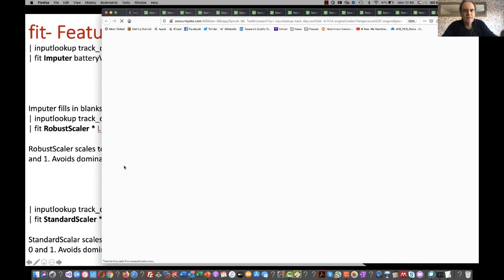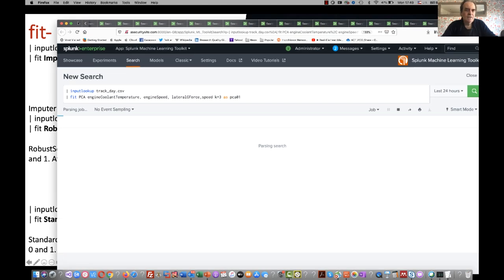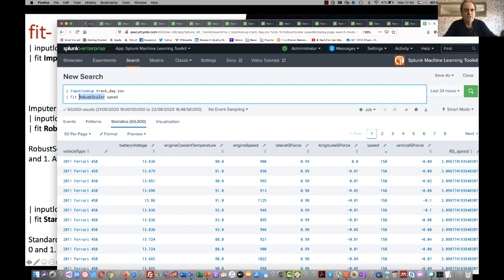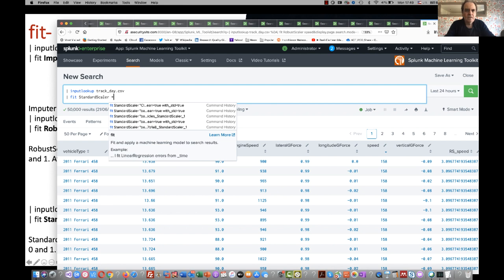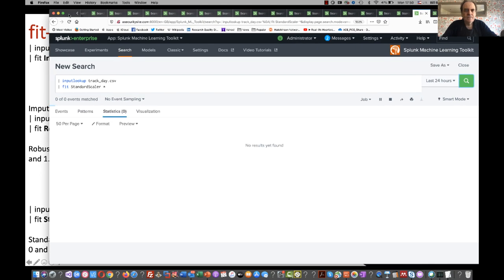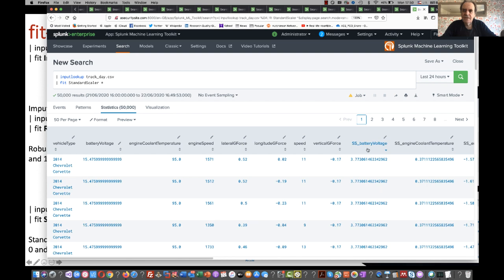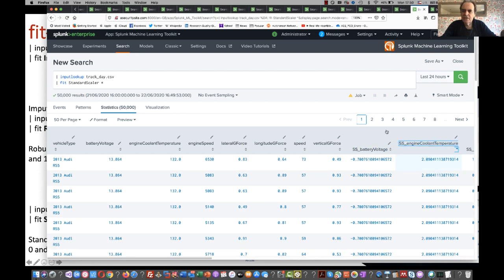The standard scaler one. For our standard scaler, it's just the same. We can go for a standard scaler here. And we'll just do our star here. Have a look to see what the result is. So now what you can see is that we've now normalized these values down.